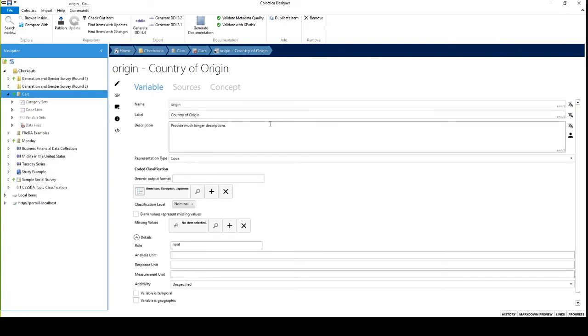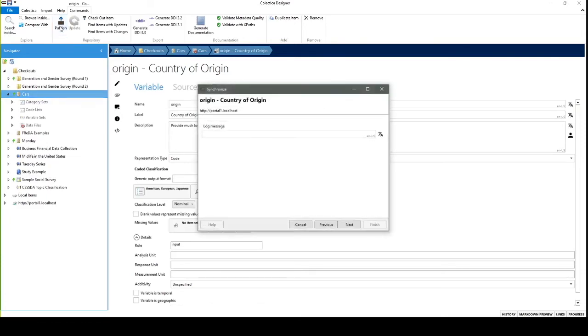And if I want to see this on the web, to get that within the portal right away, I can use the Publish button up on the ribbon. And the Publish button is going to show that I've got a portal or a repository configured in my designer. It's just called portal1.localhost. It's something I'm running on my own machine here just for testing and demonstration. Yours would normally look like yourportal.yourdomain.whatever. You'll notice when I publish, I get to enter a log message.